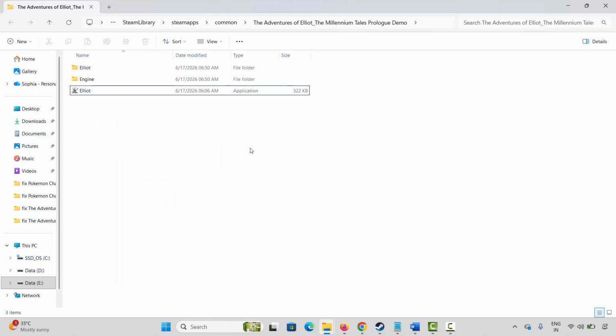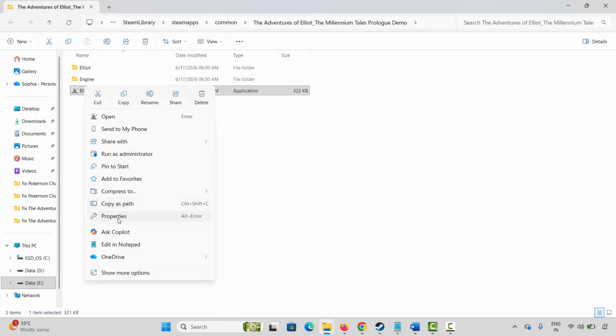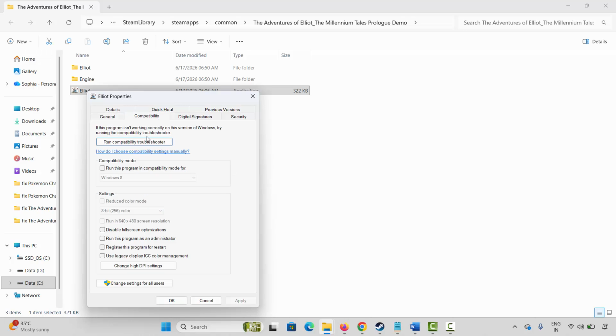If not, then you should run the game as administrator. For that, select the game, right click on it, click on Properties, click on Compatibility, and then select Run this program as an administrator. Click on Apply and OK, and after that launch the game and check. If this doesn't work, come back again. This time select Run this program in compatibility mode for, select Windows 8 or the previous version Windows 7, hit Apply and OK, and then launch the game and check.